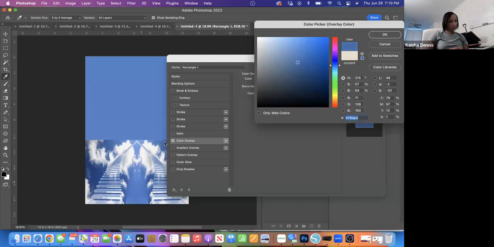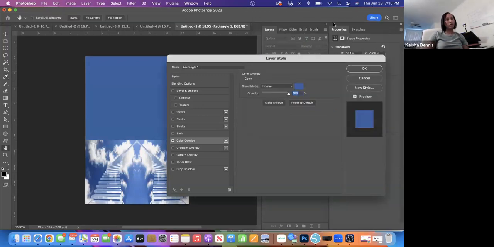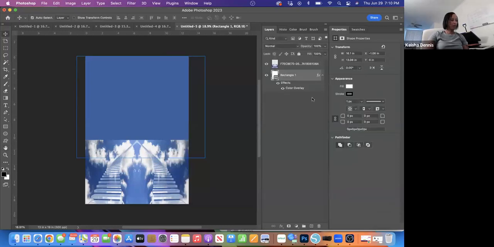Let's go up here. Trying to get it darker. That's fine. And then I am going to click OK. Sorry, I'm just trying to close my. Okay, and then I am going to hit OK again.